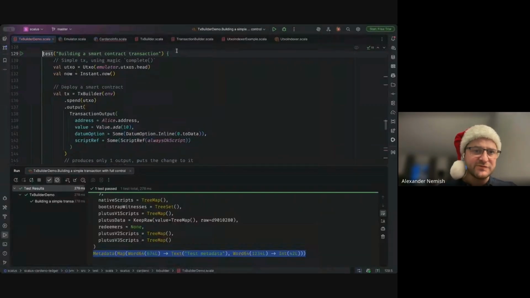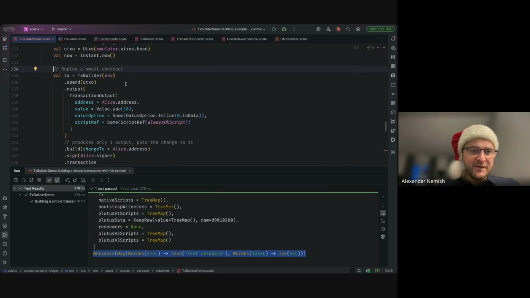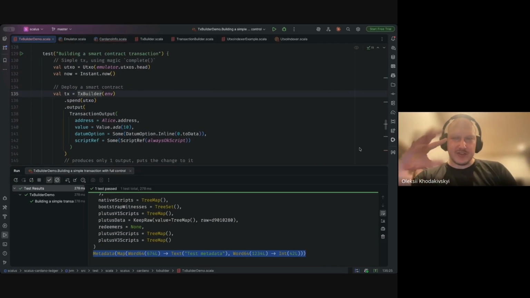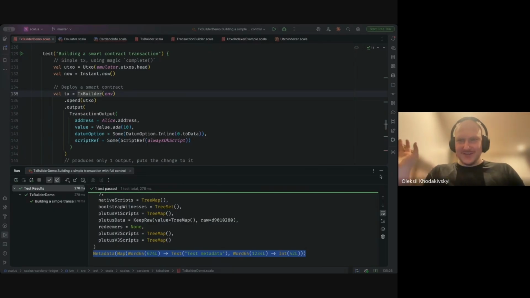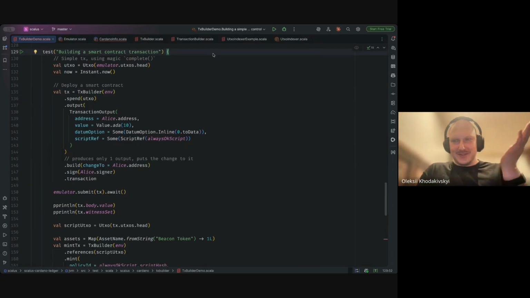Let's build a smart contract transaction. First of all, let's take a look at a very common thing, deploying the smart contracts so we can use those as reference scripts in our further transactions. Sorry, Alex, before you start, maybe it's worth mentioning as well that Transaction Builder is not only for smart contracts. In the Scalus world, it's for the decentralized application that you are building.